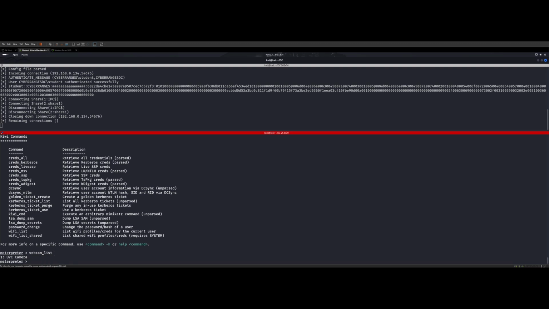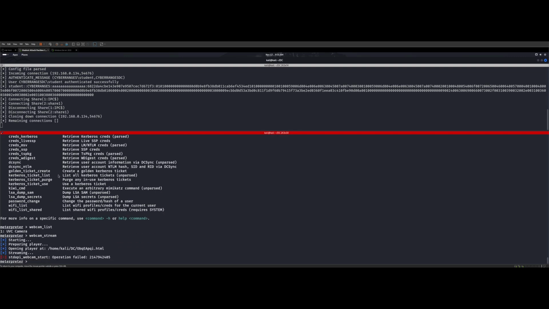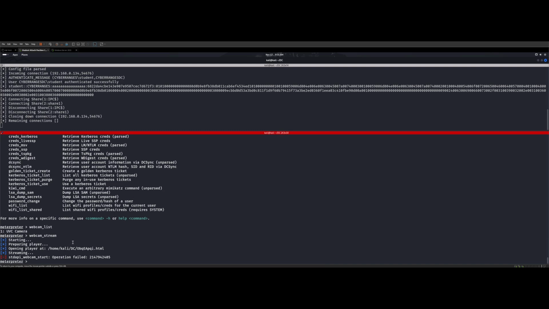All right, there we go. Webcam stream. Don't know if I need more information in there. All right, it's waiting, it's trying, but it didn't look like it was actually going to grab onto it, did it? Because if I hop back over to here, it says that operation failed. Let's go ahead and try this.